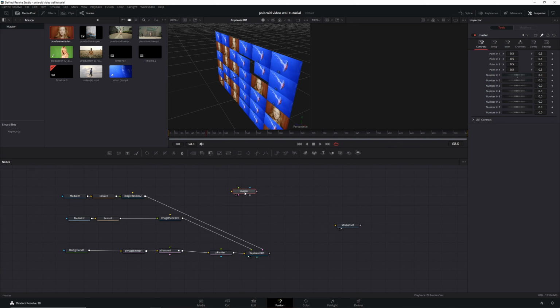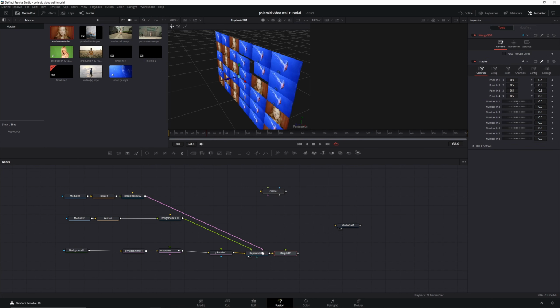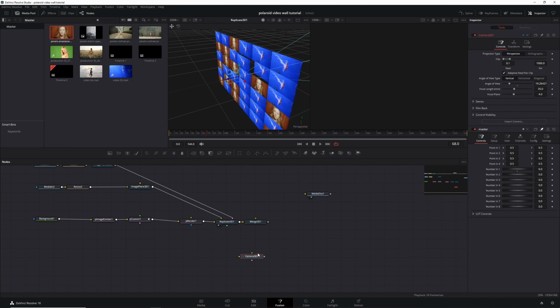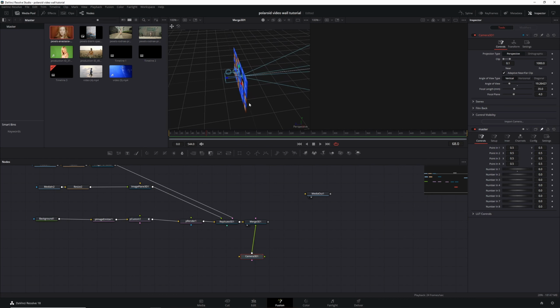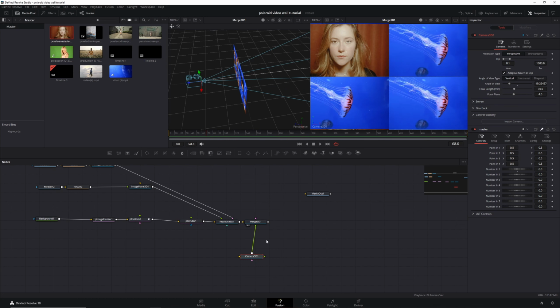So this is really the hardest part. The rest is all really good fun. So what we can do is add a merge 3D, and let's pipe a camera into that. And let's display the merge 3D. And then let's pull out the camera a little bit. And let's display it here as well. And then let's see the camera angle.